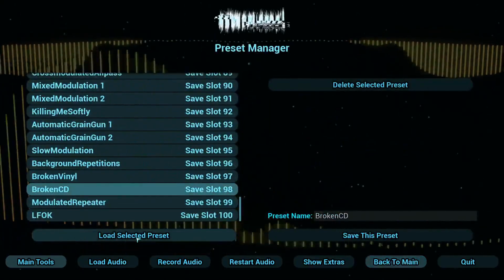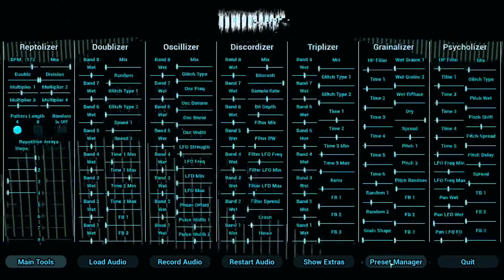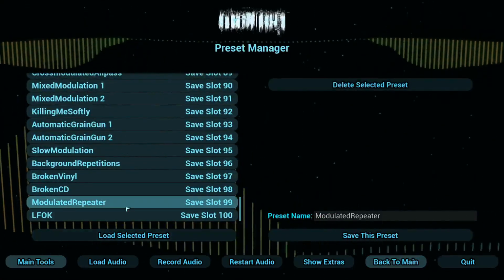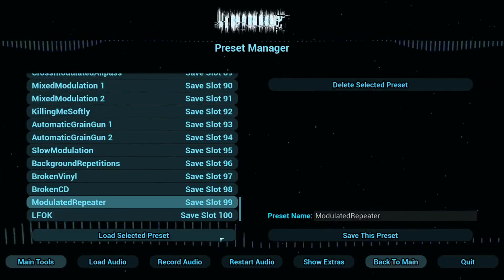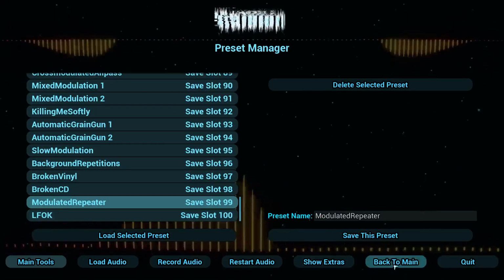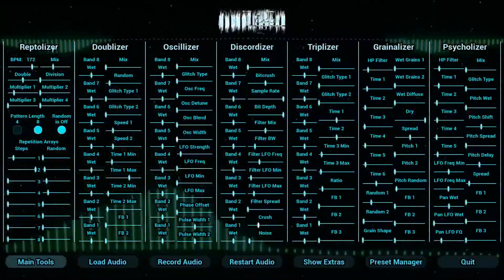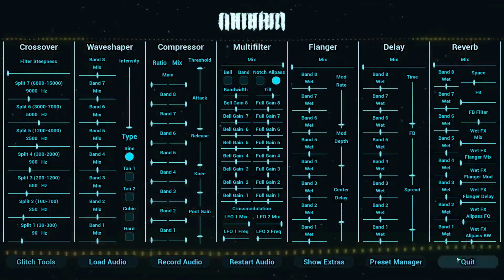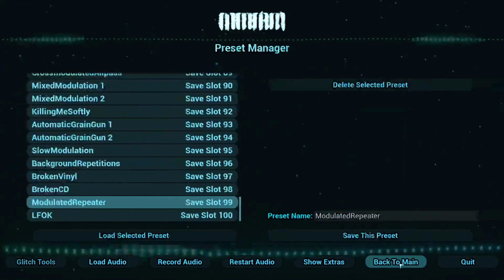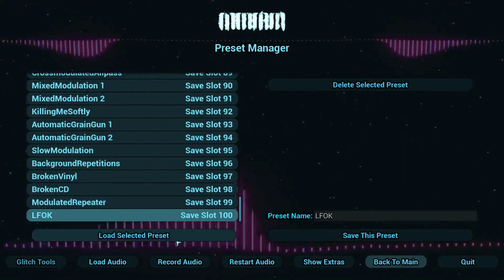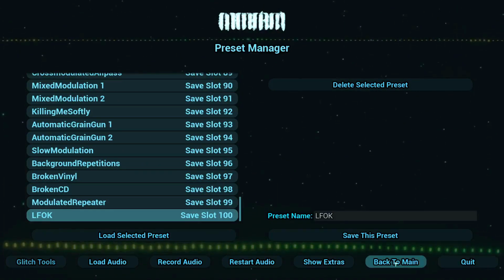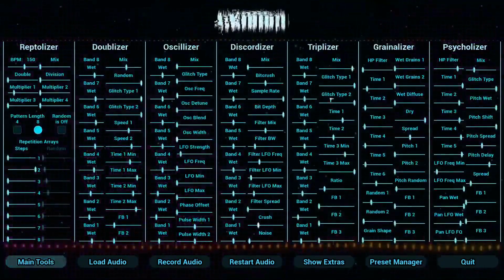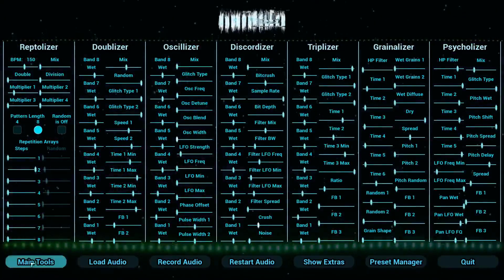Similar for the broken CD. A little bit different, but very similar modules. Here we have a modulated repeater using the Raptorizer for some repetitions and the multi-filter all the way up. And the last one, LFOK, is using multi-filter, flanger, and here the triplizer and a little bit of Cycleizer too.